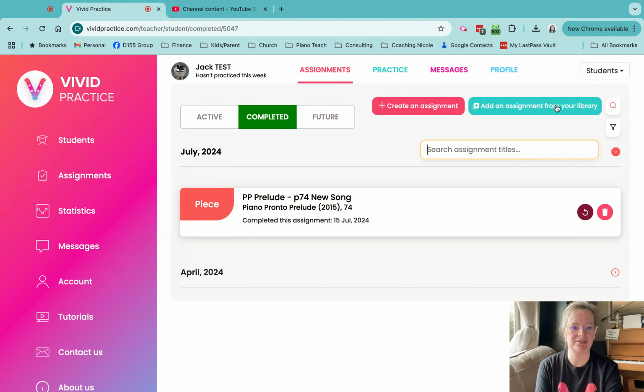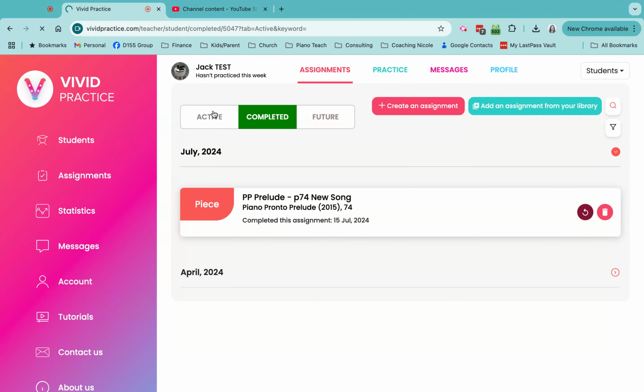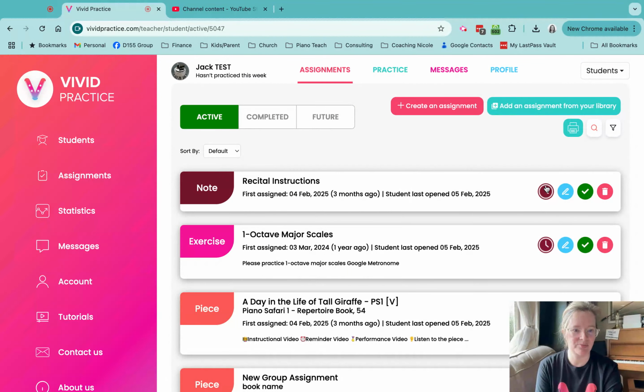button to reassign it. Now, if there's something you want to assign in the future that used to be completed, you would have to assign it. It would show up in their active, and then on their active tab, you could then click this button, the clock, to send it to their future. So yeah, that's a couple of things that I do to make it easier for me to keep track of what students are doing.